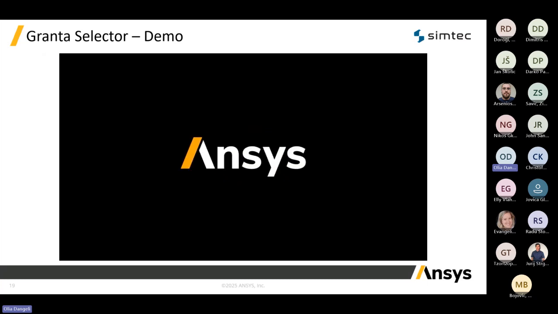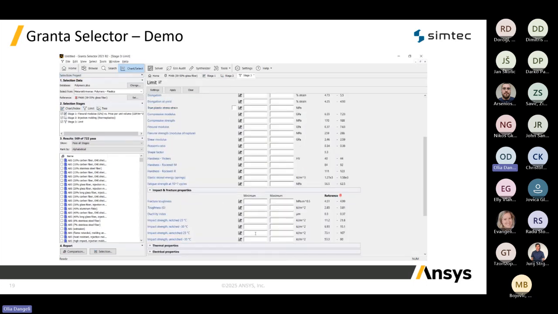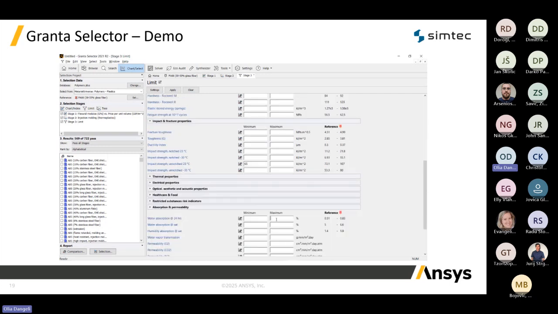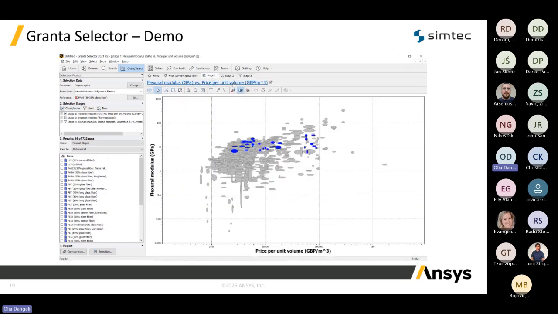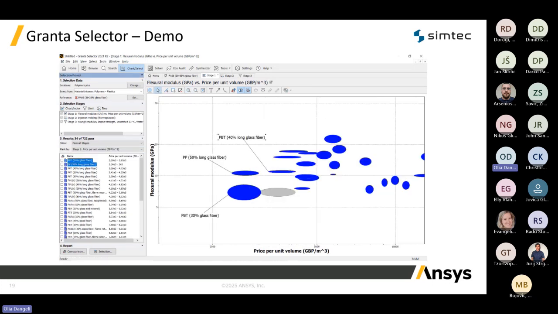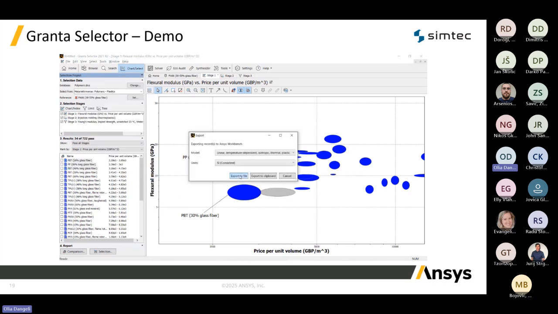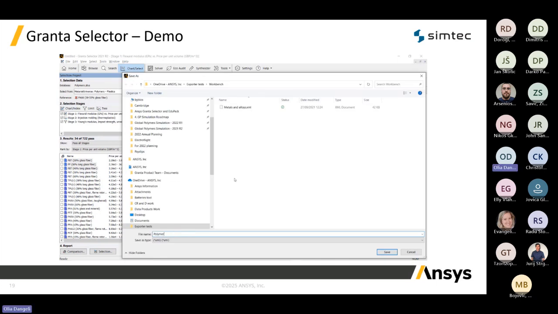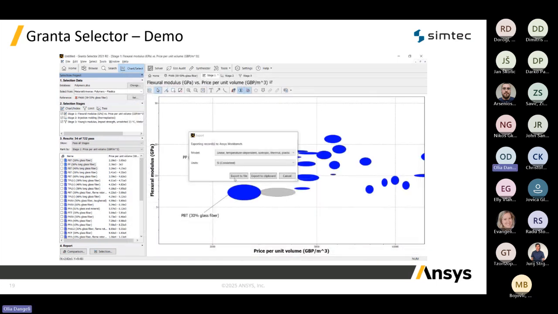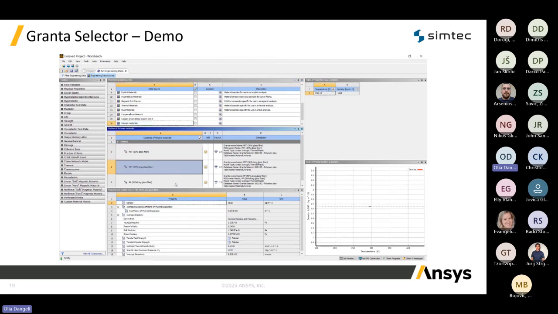Let's take a look through a demo of how you can bring your material from Granta Selector into Ansys Workbench. You've got two simple options. The first option, if you're working in a standalone instance of Granta Selector, just run your material selection project as usual. And once you have identified your top candidate materials, you can export them as an XML file. And this file can then be easily imported into the Engineering Data section of any compatible system in Workbench.